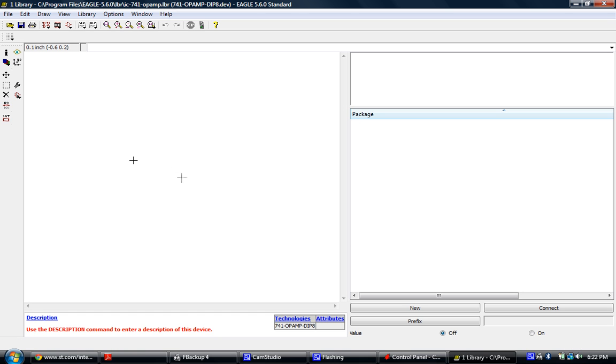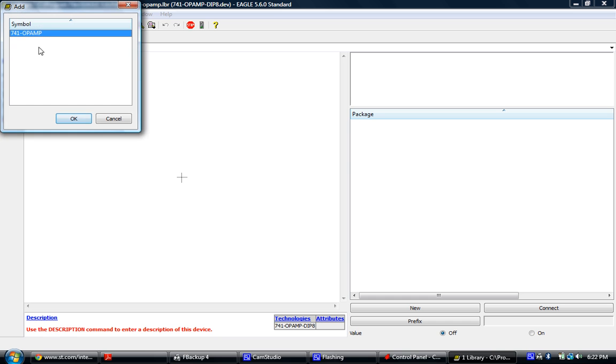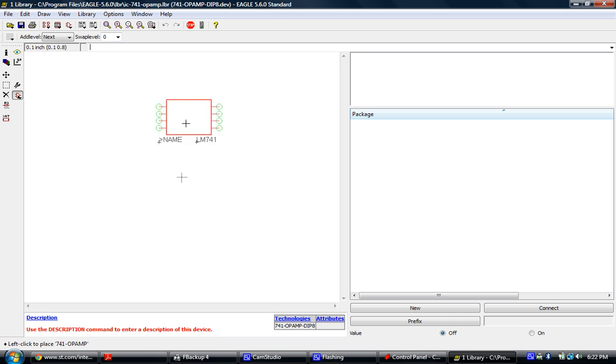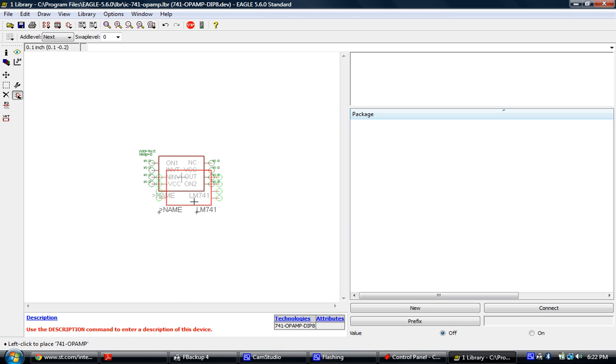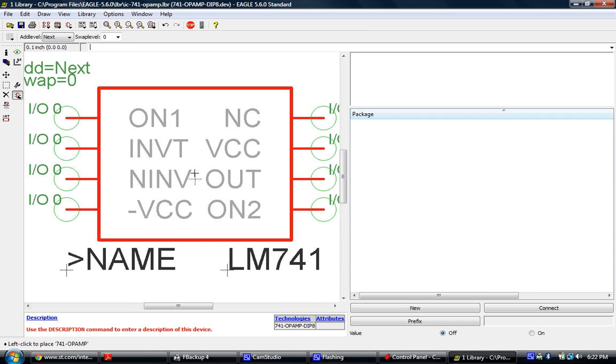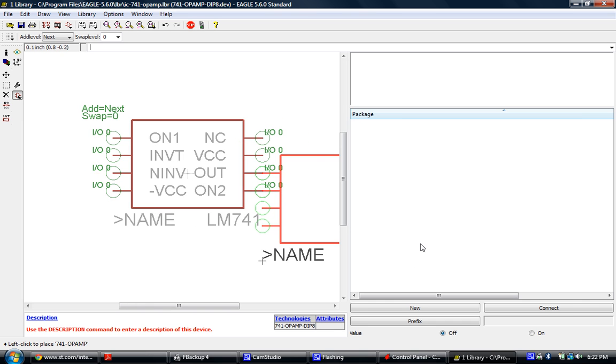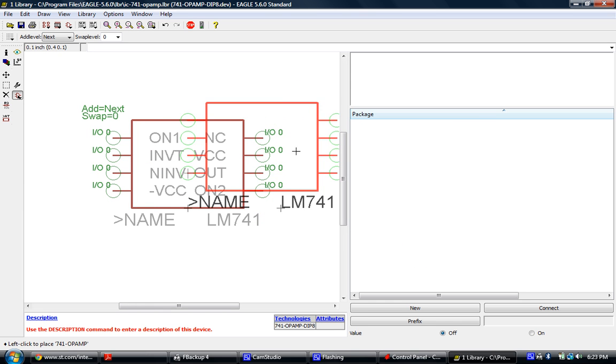So I'm going to click OK, and it brings up this new window. And in this window, we need to add the symbol and the package. So we'll start by going here to the left to the Add tool, and you can see 741 op amp is in our list, so we're going to click OK. That brings up the symbol that we drew. And what you want to do is make sure to center this. Well, center it using the 0.1 inch grid. So that means it may not be exactly centered, but we're going to center it on the crosshairs that are shown here in the window. So now we've done that, we've added that part to the library.